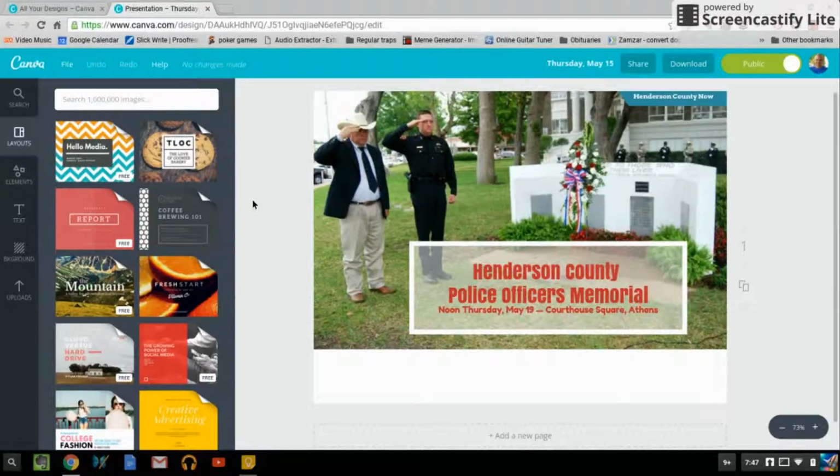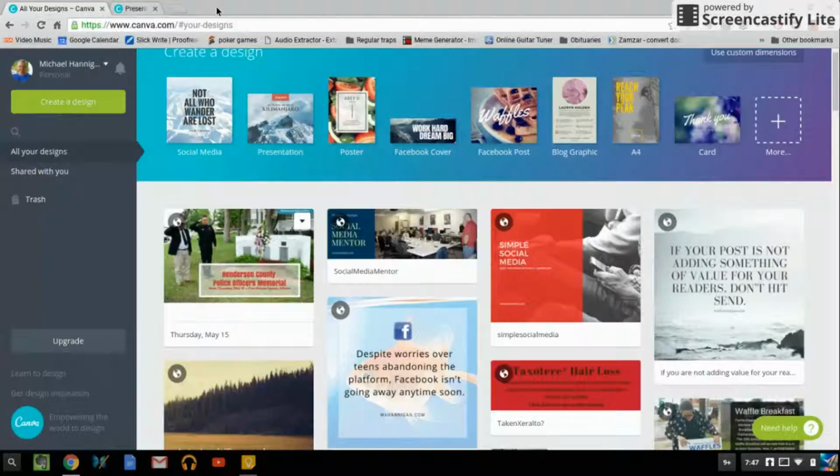So that's how you use Canva. It's very, very, very simple. It's got some great layouts and some great graphics. A lot of them are free and you can work with those, or you can pay just a couple of dollars and get some really cool layouts. So Canva.com, it's a great way to do graphics.